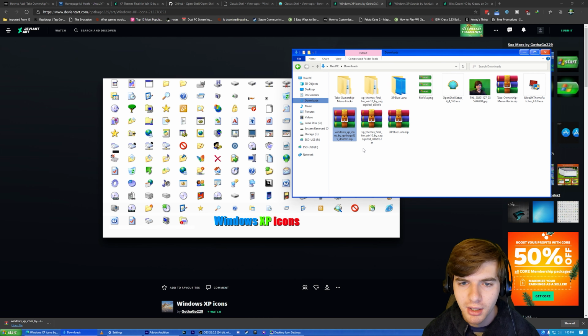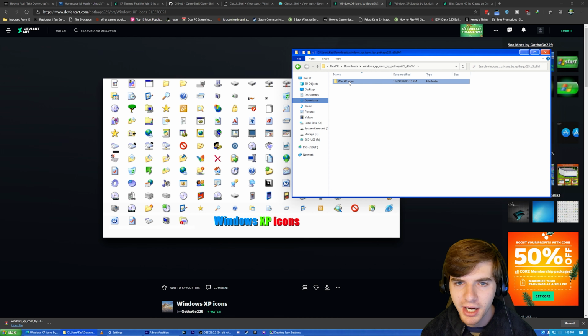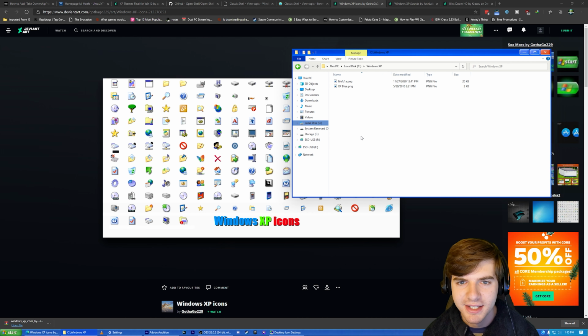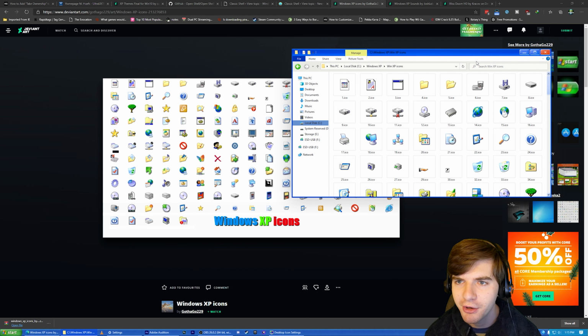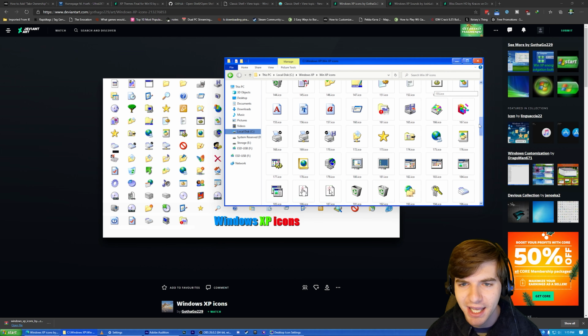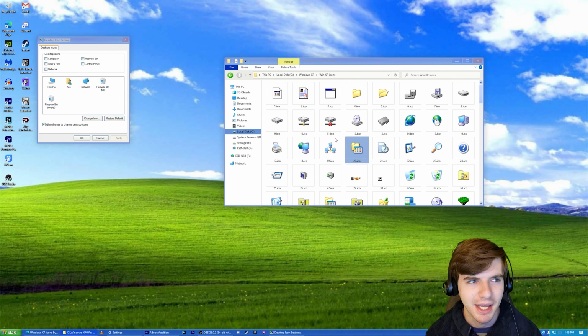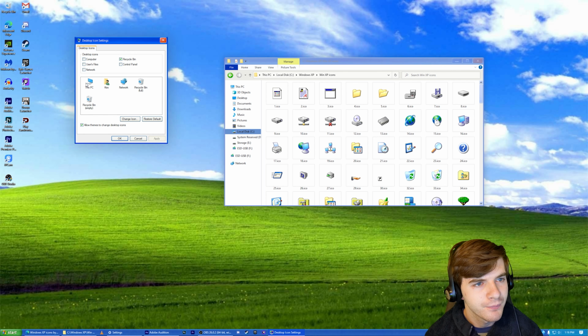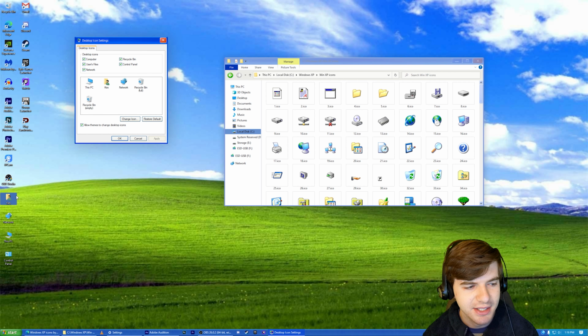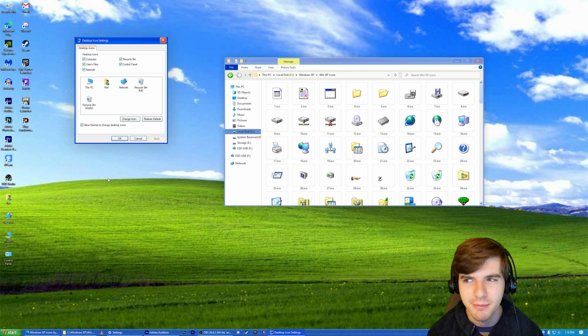Here we go. All right, so I'm just going to copy this Windows XP icons folder and go to local disk C, and then just paste it in our Windows XP folder here. In here you can see you have all the basic Windows XP icons, and we're going to use these to change some of the stuff in our desktop icon settings. Okay, so right now I'm going to select all of these right here, and hit apply, and it's going to add them to our desktop. Now I'm not going to keep them there. They're just going to be there for a second while I work on this.